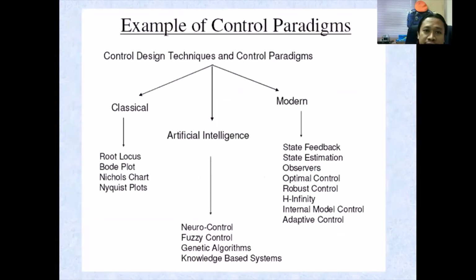All right, this is an example of control paradigms. We have three types of control paradigm. We have the classical, which maybe you studied in the control class: root locus, Bode plot, Nichols chart, Nyquist, and so on. Then the AI: neuro, fuzzy, neuro control, fuzzy control, genetic algorithm, and knowledge based system. And for the modern control, we have state feedback, state estimation, observer, optimal control, and so on.